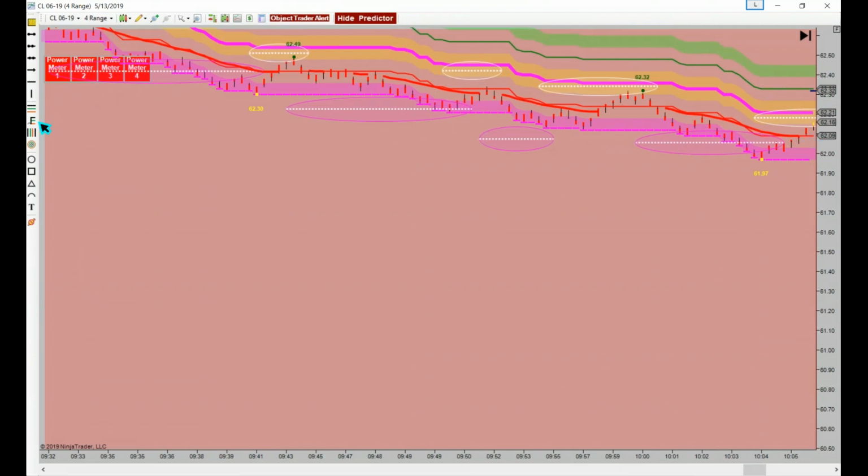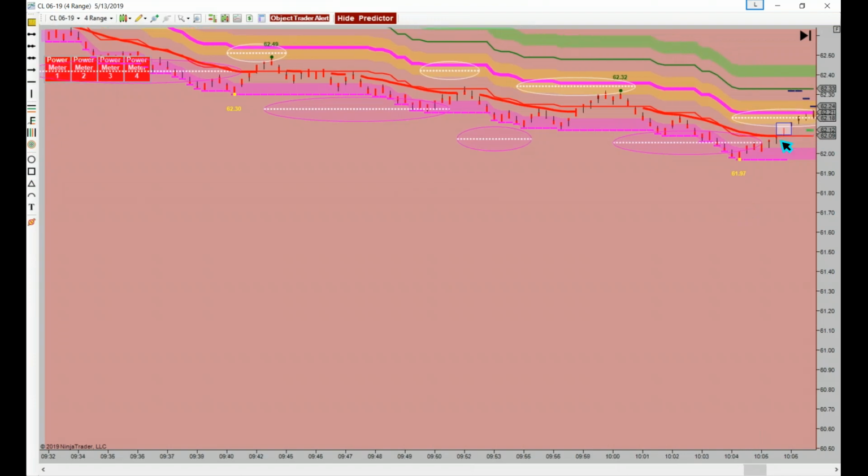Okay, box it in with Object Trader. Now, we can't in hindsight, but let's just box it. And then keep boxing it. Just keep dragging your box up. Ah, come on.